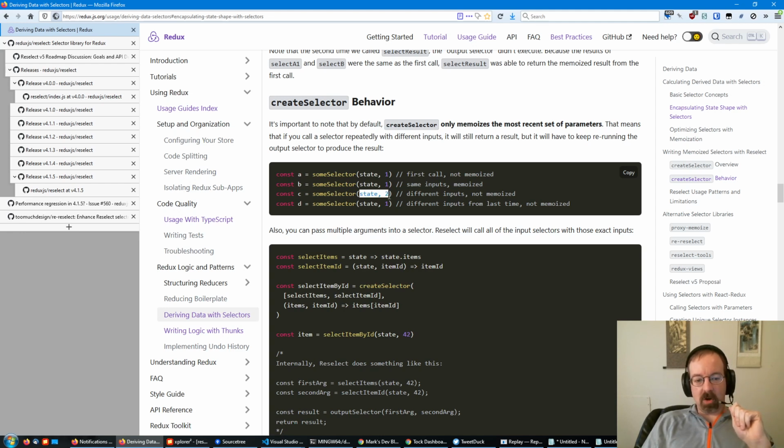If I call it with some different arguments, it says those are different than last time. I should throw away the old saved result, calculate a new result, and save that in case I need it again. And then if we call it with state 1 again, it says, well, state 1 is different than state 2. I'm going to have to throw out the last result and recalculate it again. So it's forgotten the earlier saved value from the previous state 1 calls.